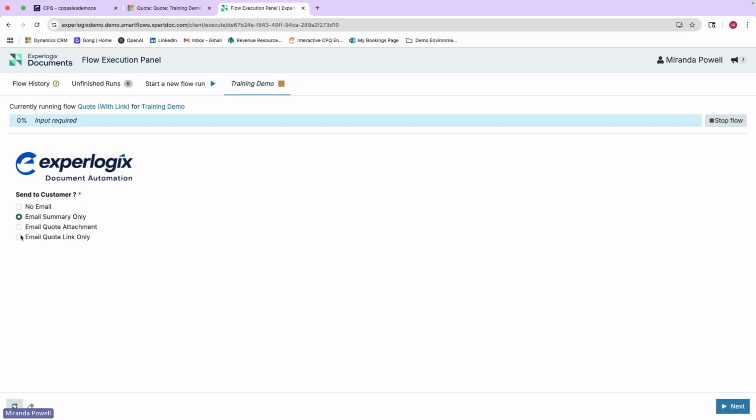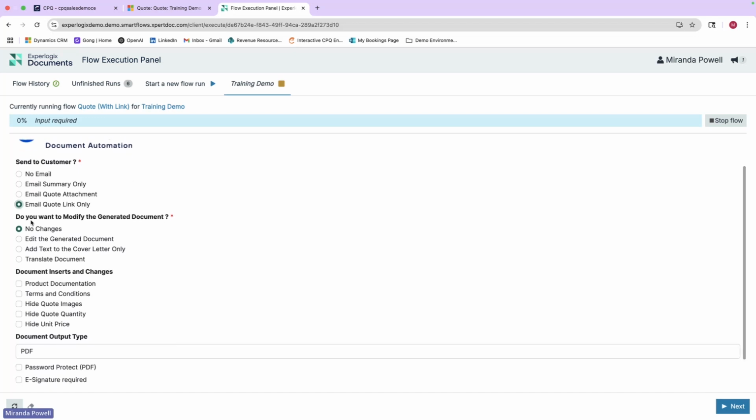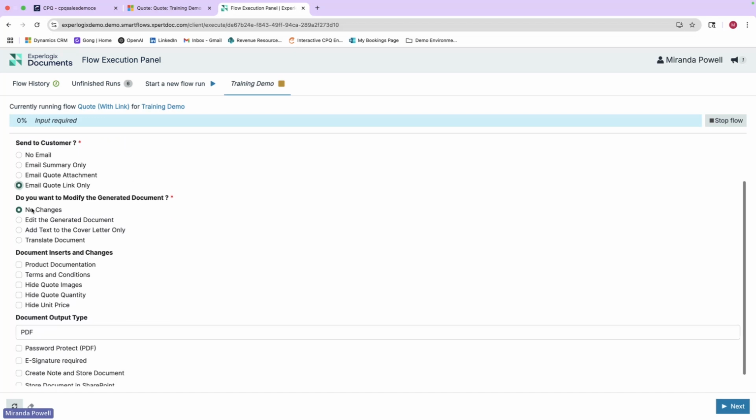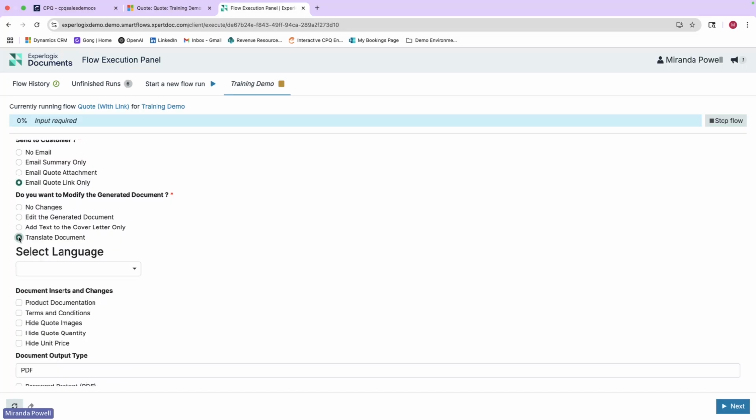But let's say that I want to send this over to the customer. I want to send the quote link email only. I don't want to modify the generated document in terms of the cover letter. But one thing that's new and is part of our AI capabilities is the ability to translate the document. So if you have customers that sell to multiple regions across the globe and need to accommodate different languages, you could select any of the languages that Microsoft supports today.